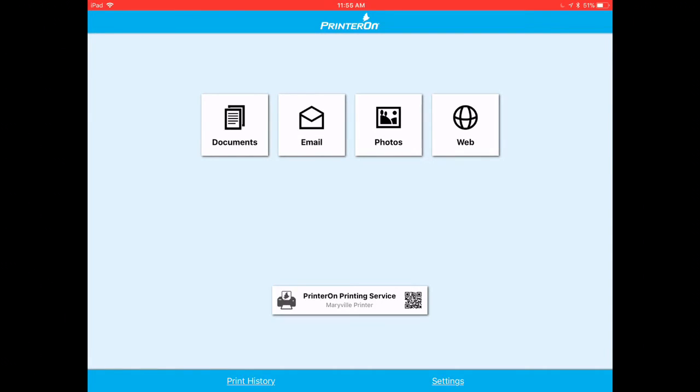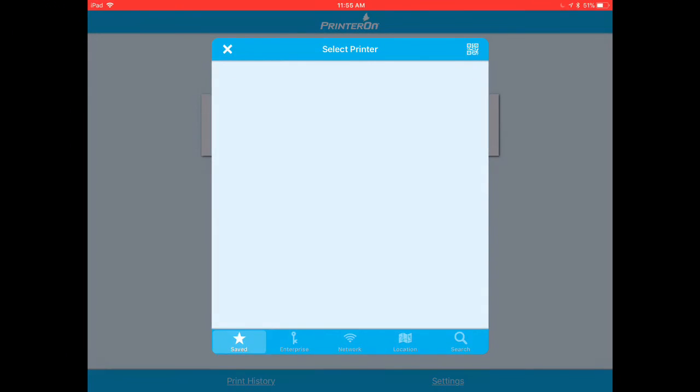I finally need to select the Maryville printer. If you can see a little printer icon and a QR code towards the bottom center of the page, that's actually where we're going to select. The first time, it will not say Maryville printer. It's not going to give you any saved printers, but under Enterprise, it should provide you with the PrinterOn printing service. And that is the actual printer that you'll want to select and use.